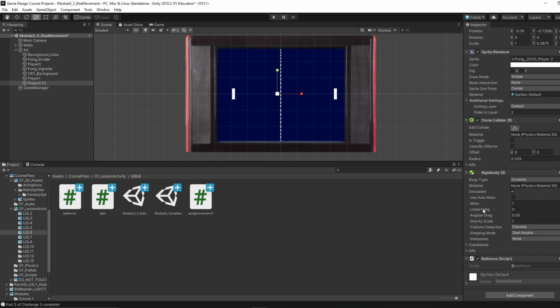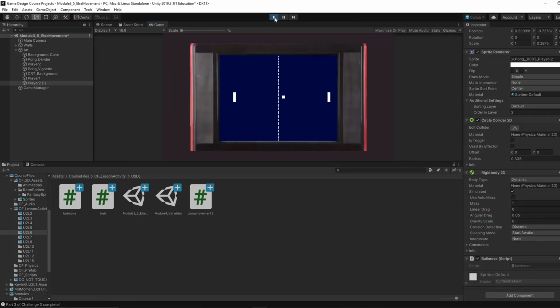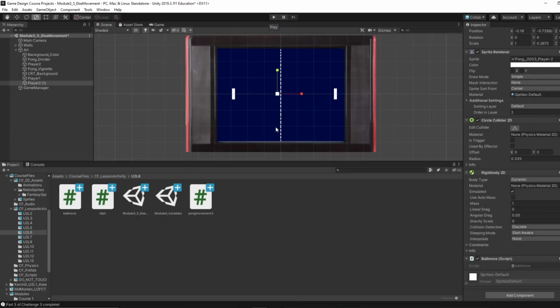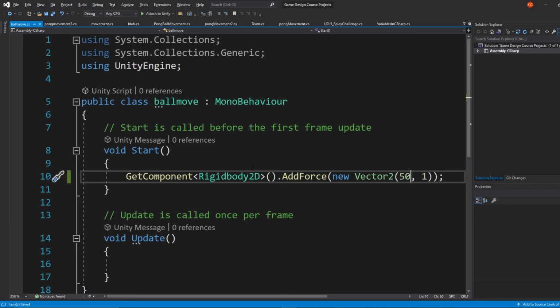Now what I want to do is make it so it doesn't fall. So I'm going to just turn off the gravity, like so. Run the program. And there we go. Now we see that the pong ball is moving. Now, with that being said, that's how you add force to an object, with this code right here.